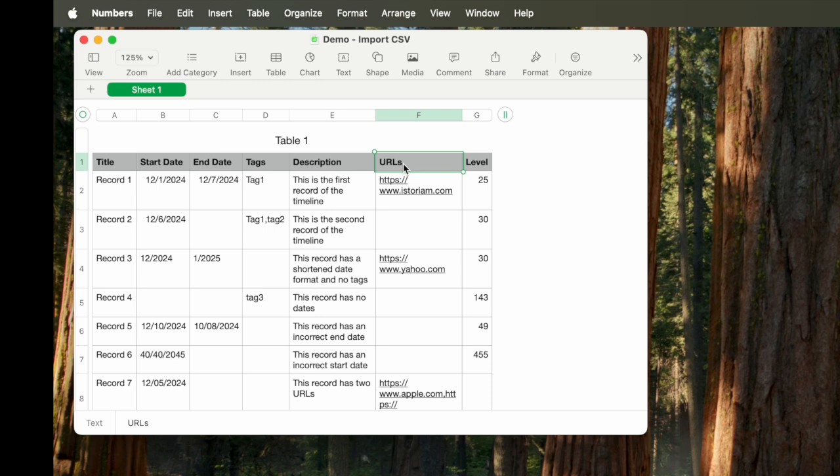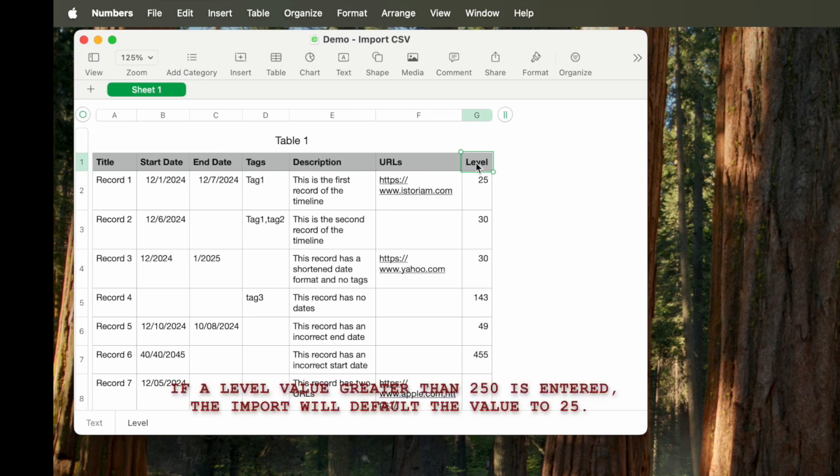URLs, list of URLs associated with your record. If multiple values are used, those should be separated by a comma. Can be left empty. Level, specifies the record level at which the record will be displayed. Please refer to the record level tutorial for a description of how levels are used. This field can be left empty and will default to the value of 25. Otherwise you can use any value between 1 and 250.